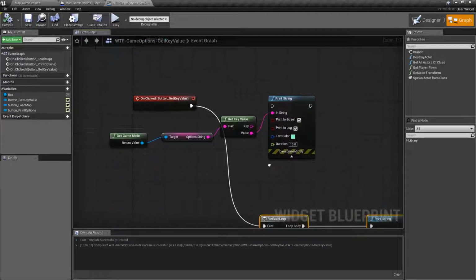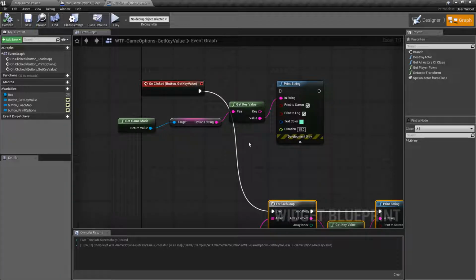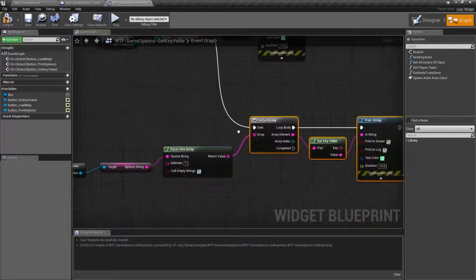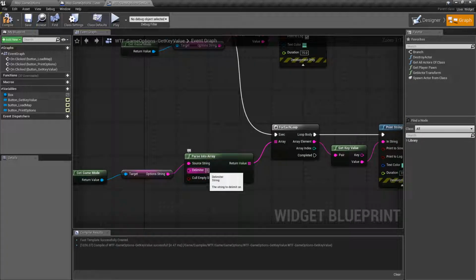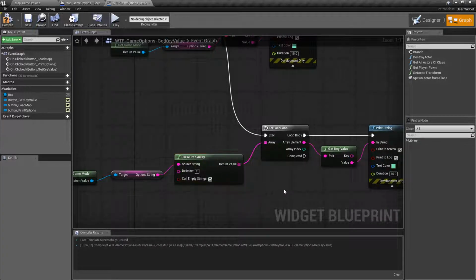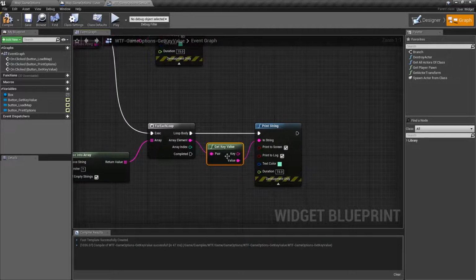So that's it. It's a nice little node. You do not have to use this for the game options. Obviously, it just simply takes in a pair. So maybe you have something special and you split them out. If not, if you're going to use it for a game option string, you might want to make sure you do something like parse it into an array, splitting it out based on that question mark that splits your different key values, and then use the get key value node on each pair to split out the key and the value.